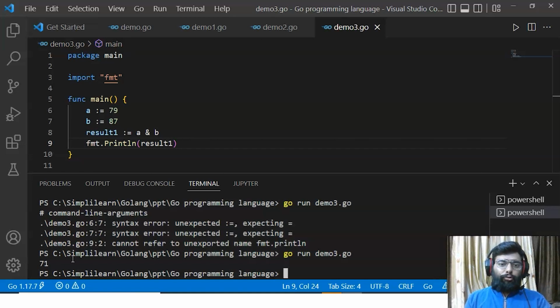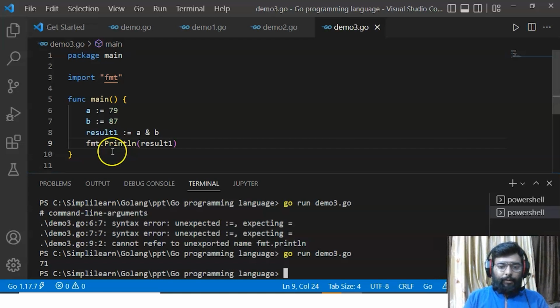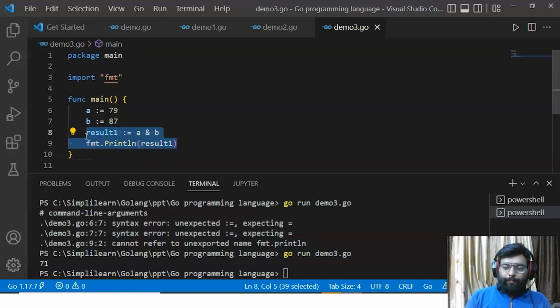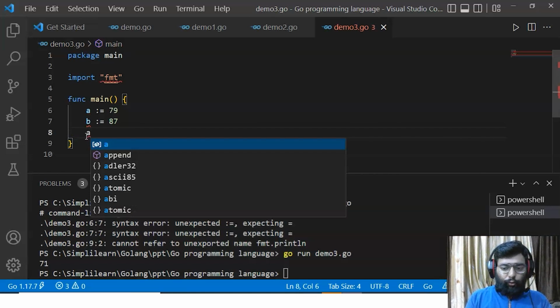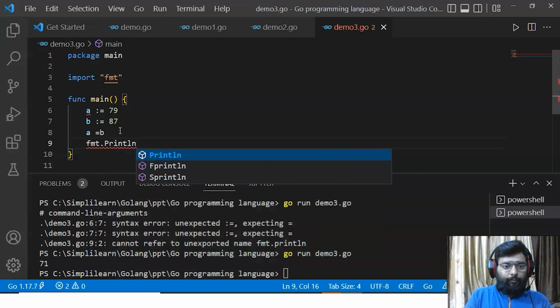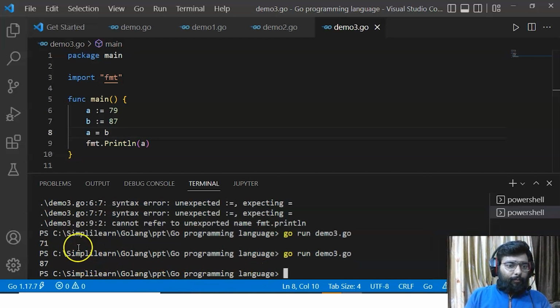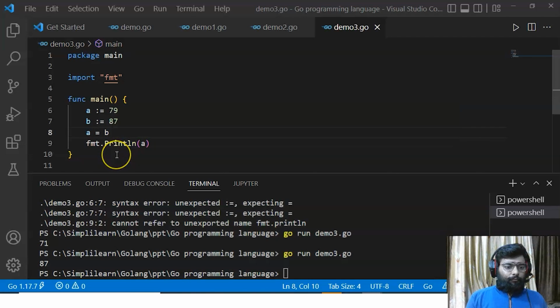Now moving on, we'll use some assignment operators. For that, we have two variables declared, and we'll use the first assignment operator, that would be equal to only. So we'll just do a equal to b, get it printed, save the file and run the command in the terminal. So we can see the output as 87. So a has been assigned the value of b, that is 87.